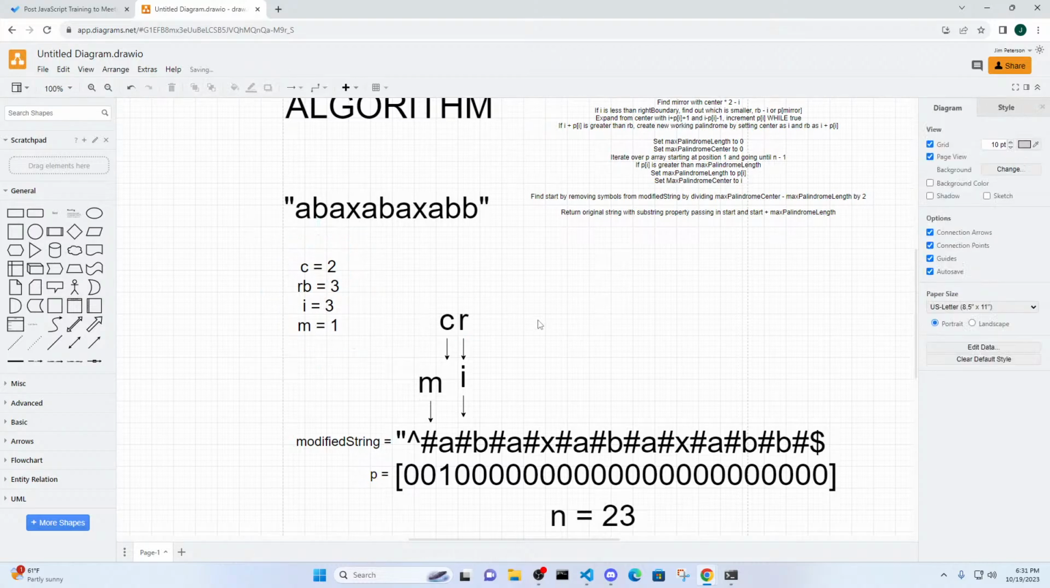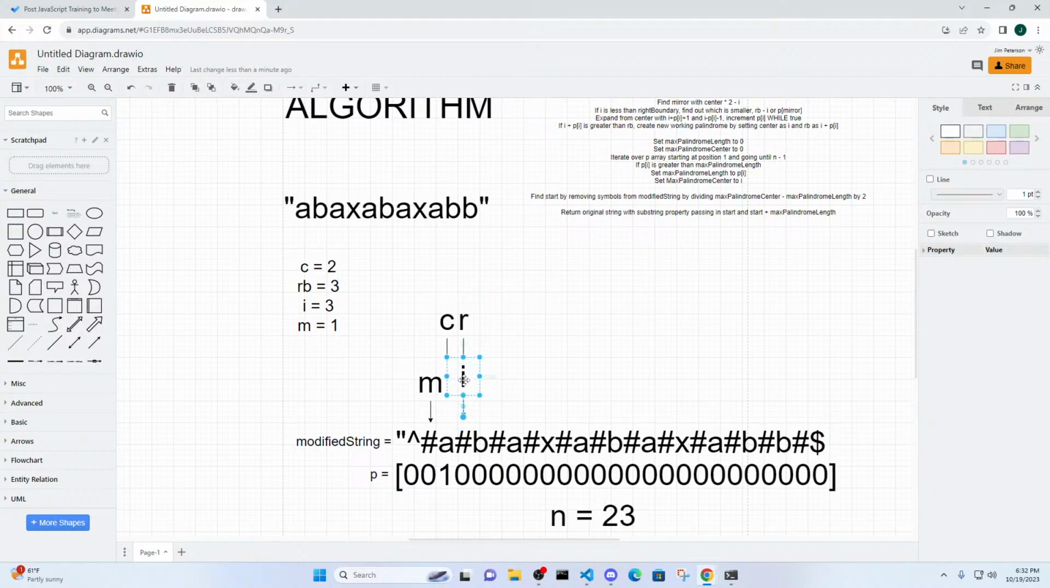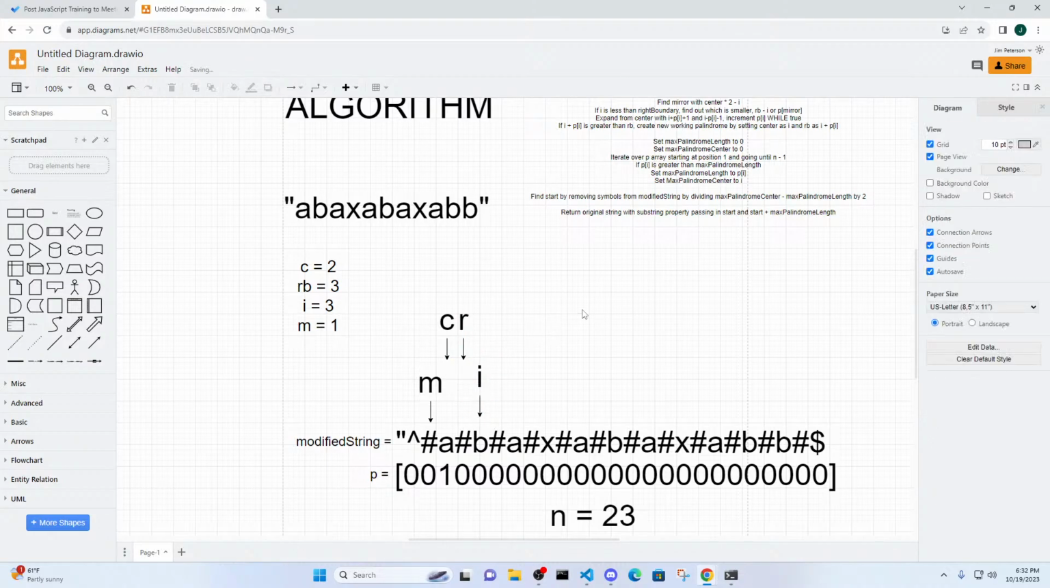This is 1. And so what we do, because we expanded around center, if I plus PI is greater than right boundary, so I is at 3, right boundary is at 3, PI is 0, so I plus PI is 3, right boundary is 3, and so I plus PI is not greater than RB, so we don't update our current working palindrome. We just increment I. So we go ahead and increment I. This is where we get a larger current working palindrome.